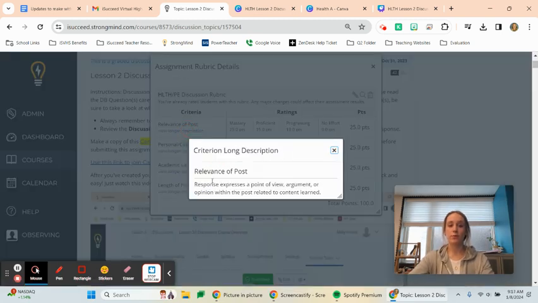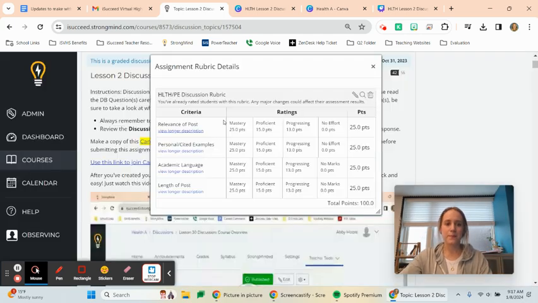So relevance of post expresses a point of view, argument, or opinion, all right? These discussions are related to you and what you believe and your health, okay? So I want to hear what you think of the topic. Maybe it's an argument, maybe it's an opinion, maybe it's just how you feel, maybe it's how you were raised. I would love to hear what you have to say about that.